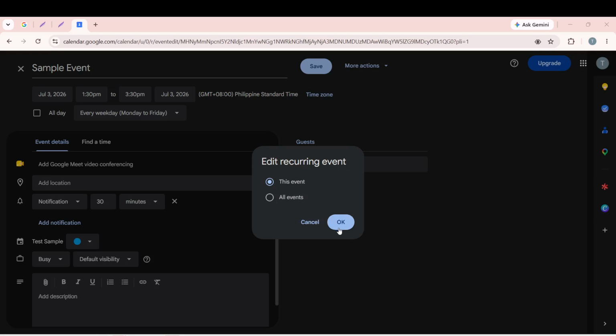Selecting this event changes only the single instance you clicked. If you want to keep other instances unchanged, this option is perfect. It allows you to make precise adjustments without affecting the entire series.